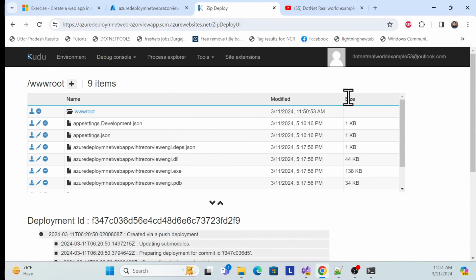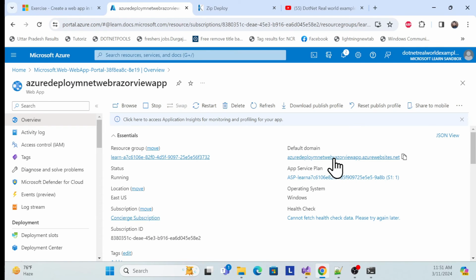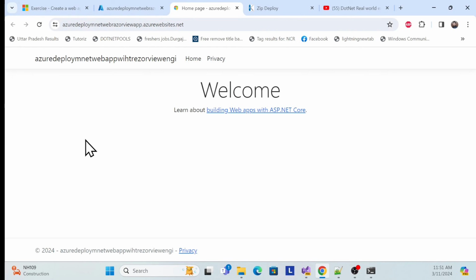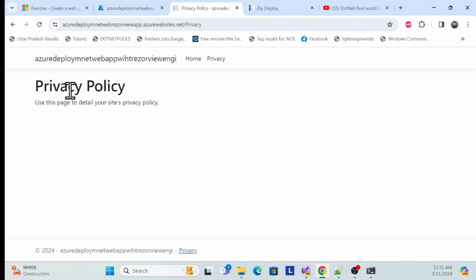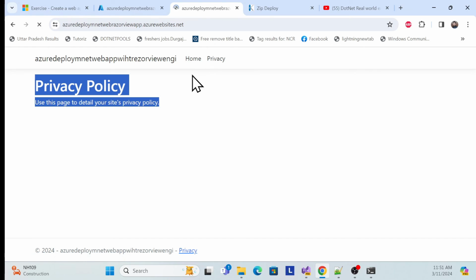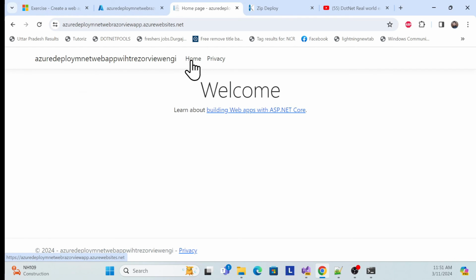Once you deploy successfully, how can we check? Go back to your Azure portal and click your default domain again. Once you click, now see your application is ready. If you click Home, you can get the home data. If you click Privacy, you can get the privacy data, right? So whatever application you have, based on this, it will simply deploy using drag and drop, right? So that's all for this session.